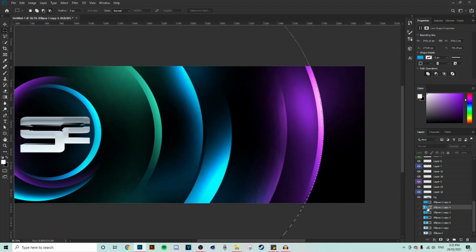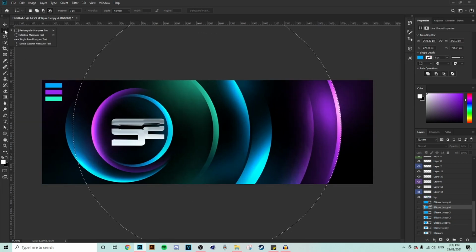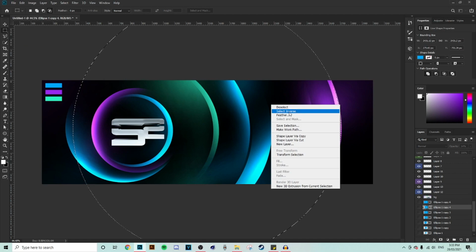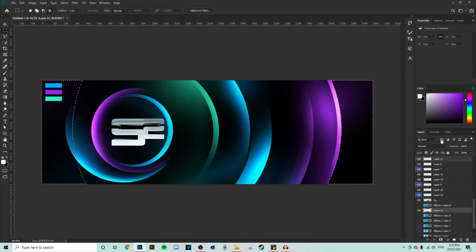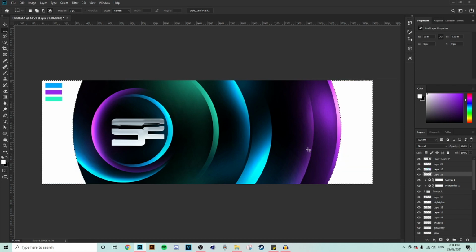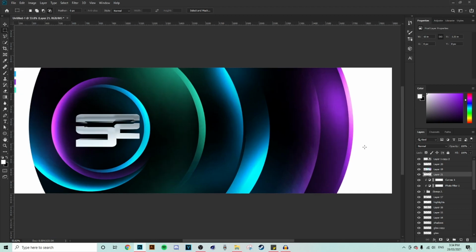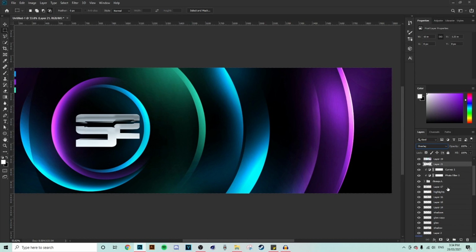So we hold control on our circle, so this area is selected, and then with the marquee tool up here, we're going to right click and select inverse. Now this whole area is going to be selected. We're going to create a new layer, bring that above everything, hold control, hold alt and delete, and that will fill this entire area. And then put that on overlay.